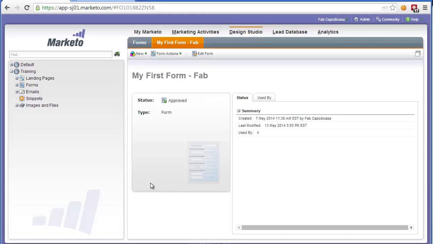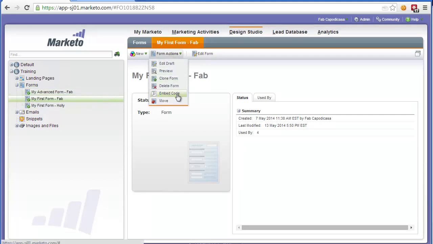In this section, I'm going to show you how to take a Marketo form and embed it in an external page. Firstly, we want to find our form, so look for your first form, click on it, go to Form Actions, and then select Embed Code.